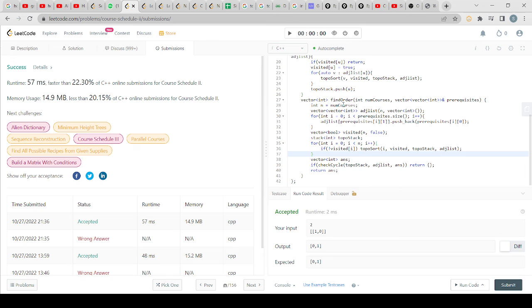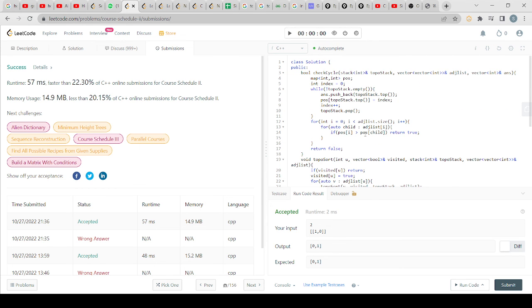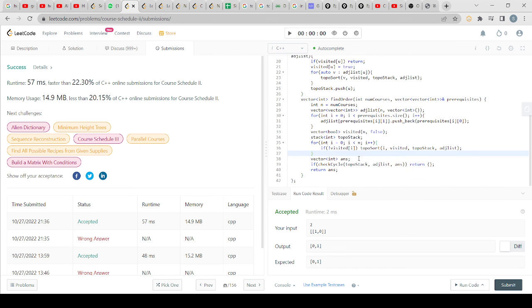So the time complexity for this function should be, okay, the topo sort function is running, and topo sort function is almost the same as DFS, so it is O of V plus E, and the space complexity should be O of V, because we have a stack also in this case. So that should be the answer.